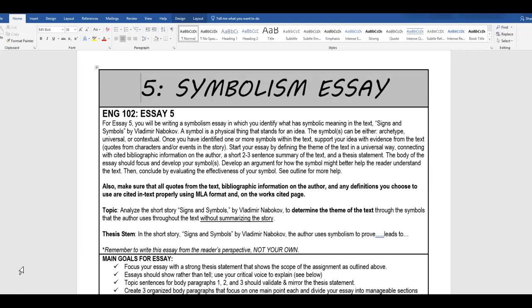Once you have identified one or more symbols within the text, you need to support your idea with the evidence from the text, quotes from the characters and or events in the story. You definitely want to start your essay by defining the theme of the text in a universal way, connecting with cited bibliographic information on the author, a short 2 to 3 sentence summary of the text, and a thesis statement. That should all be in your introduction.